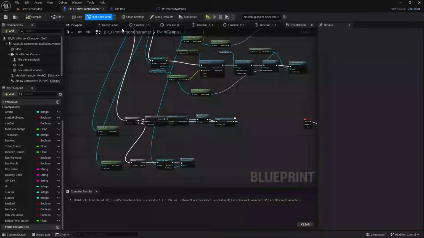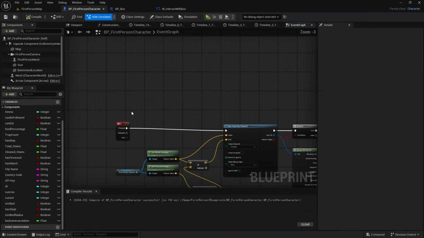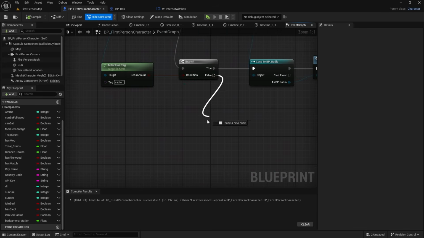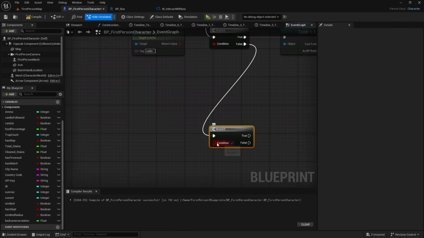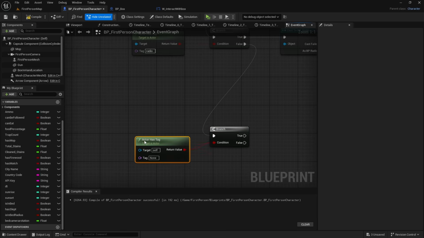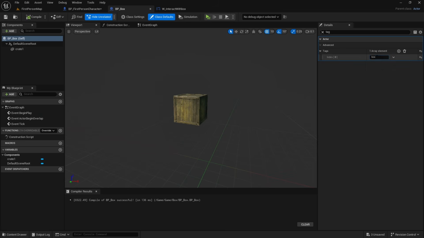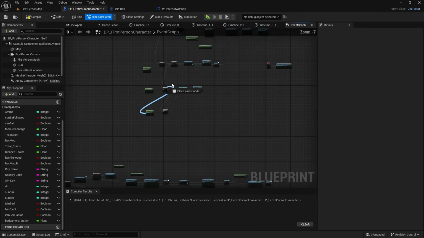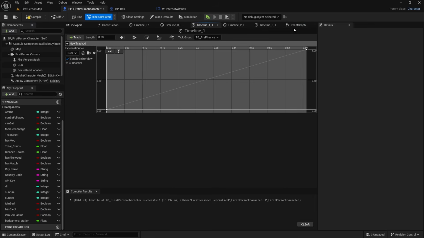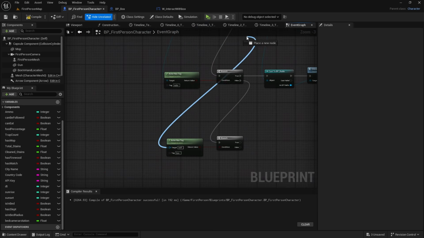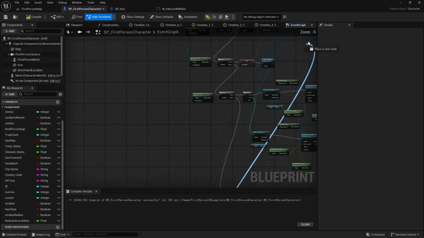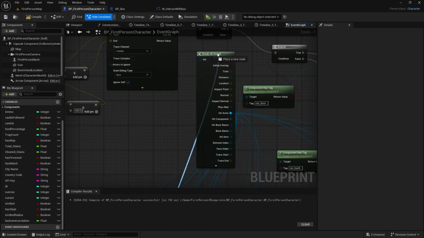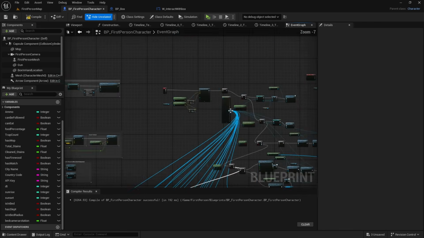Next, enter your BP first person character and go to your line trace logic over here, and then you want to go to your last branch and then add another branch, and then the condition is going to be actor has tag, and the tag is going to be whatever tag we added over here, so box. So I'm just going to copy that and paste it in. Then out of target, we want to drag it all the way up to this break hit result over here, and then plug that into hit actor.